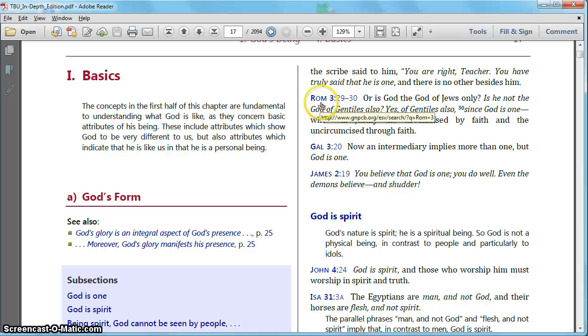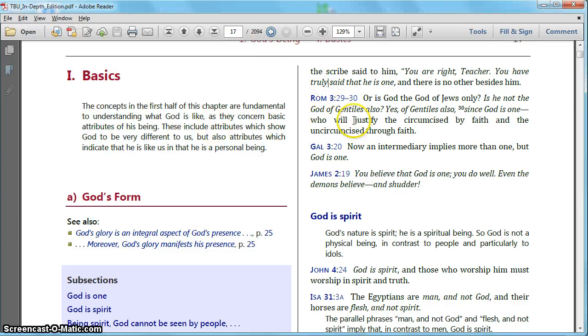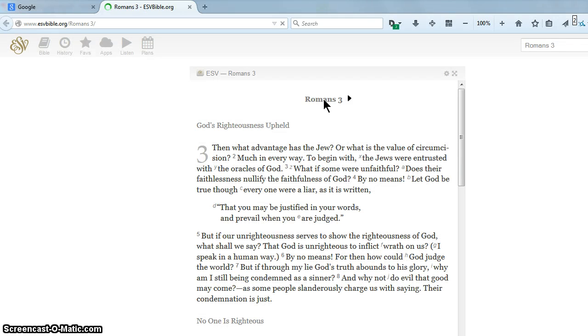So if you click on there, the first time you click on it, you'll get a little dialog box pop up indicating that you're trying to connect to some server, and it's asking for permission to allow this. So because you may be doing this a good number of times, it'd be a good idea to click the checkbox there, remember my action for this site, before clicking the allow button. Once you've done that, anytime you then later on click on one of these, it'll open your default web browser, and then it'll open the chapter from the ESV website.